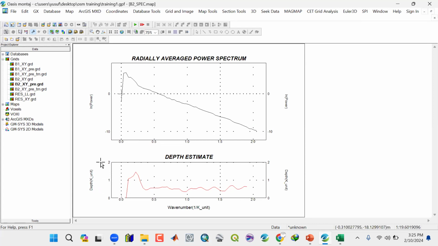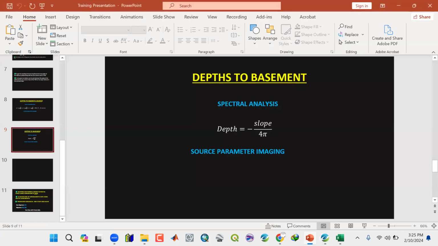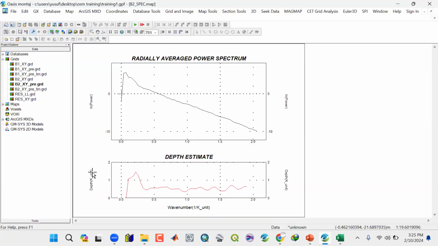Let me start with this one, how to get what you want to get. So this is a spectral analysis. If you go, you can see the slope is minus, the depth is minus slope over 4 pi, then it will be in kilometers. This is the depth from 0 to 2, which you can see. You see the highest depth reaches up to 2, just like what we saw the other time. The IRS, you see, is around 1 kilometer and something, which is in line with what we have done under the Euler deconvolution.